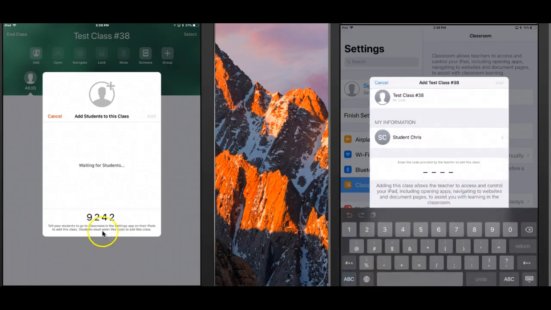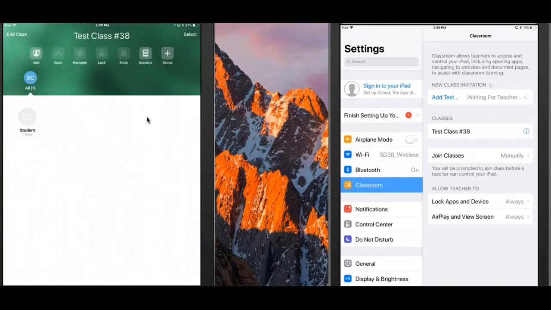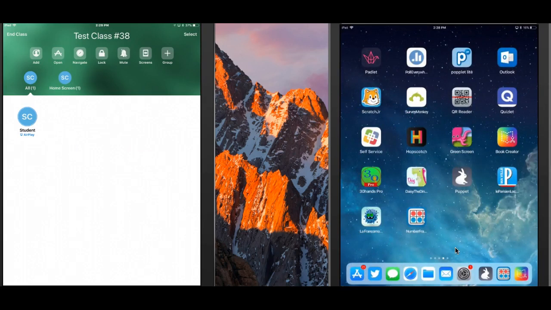Then you can see that there's a 4-digit code that the student needs to input. So 9242, and hit add. What will happen is the signal will be sent back to the teacher iPad. The teacher has to hit add up here, and that student gets added to the class. You can see that right now student Chris is on the settings page, and is running AirPlay as well. So on the student iPad, if I navigate away from the settings page, that disappears.